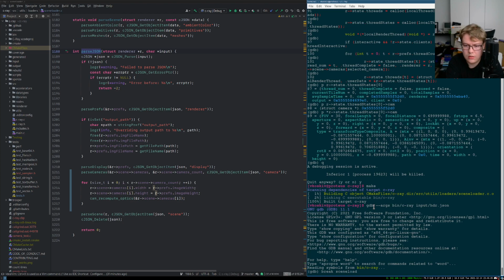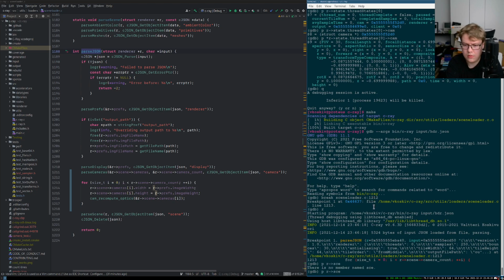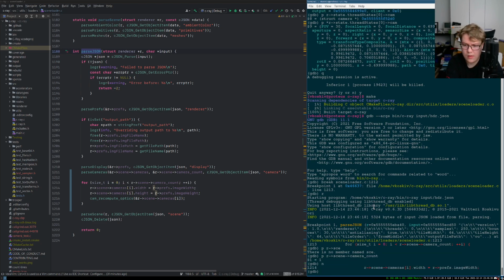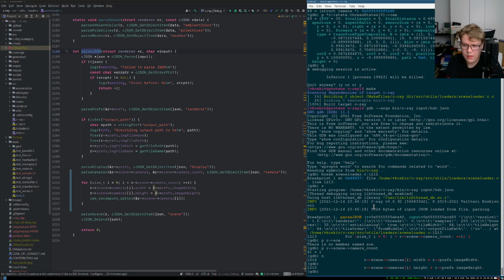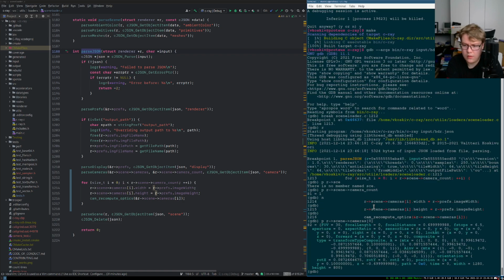Scene. I'm making heavy use of the debugger because I like it. Yeah, 1 2 1 2. Right. There's one camera. And then we have the width and height.